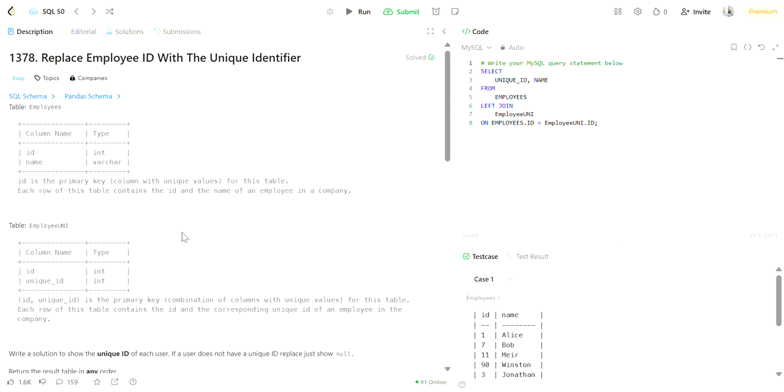So this is simply a left join, an example of left join or right join if you put it on the other side. So that's what we are doing here. Select unique ID comma name from employees, left join employee unique, and we are joining on ID. Employees.id equals to employee unique.id. So that's the solution.